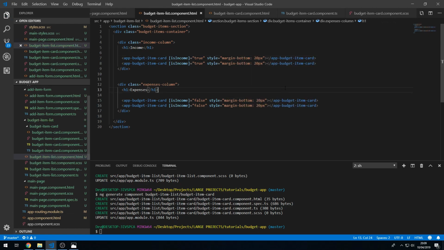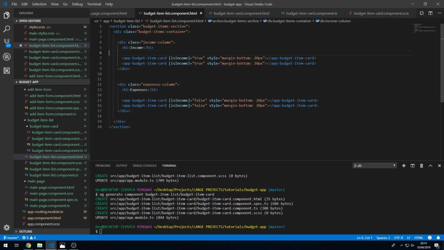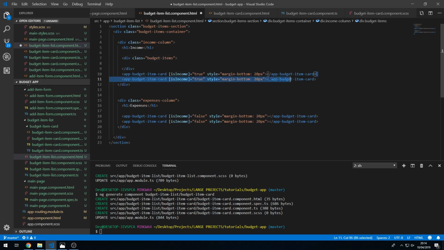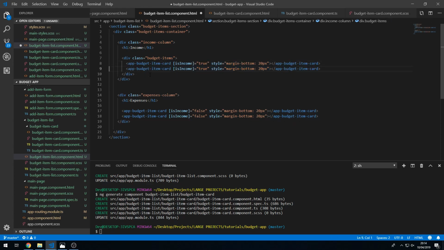Okay, save this now and go back to the app, and now we have a nice amount of spacing here, but there isn't much space in between these two. So let's create a div with a class that encapsulates all of these items so that we can control those styles a bit better. Let's go here and create a div with a class of budget items, and let's move these two into there. Okay, and let's do the same thing here.